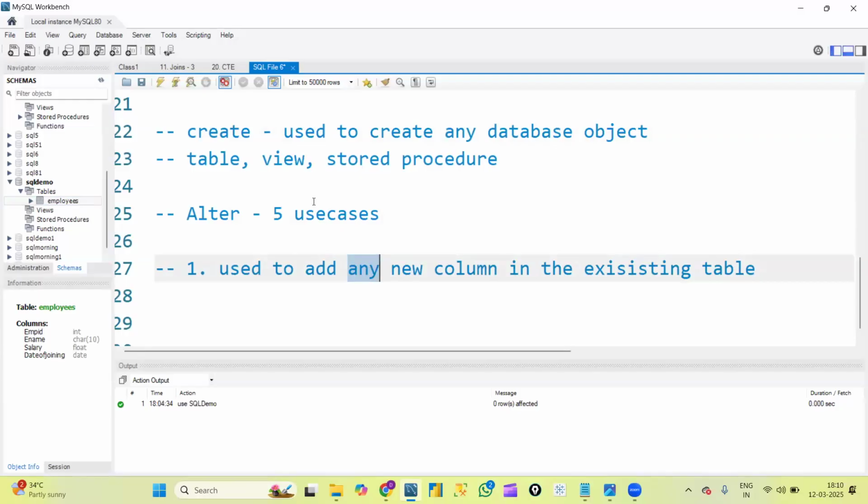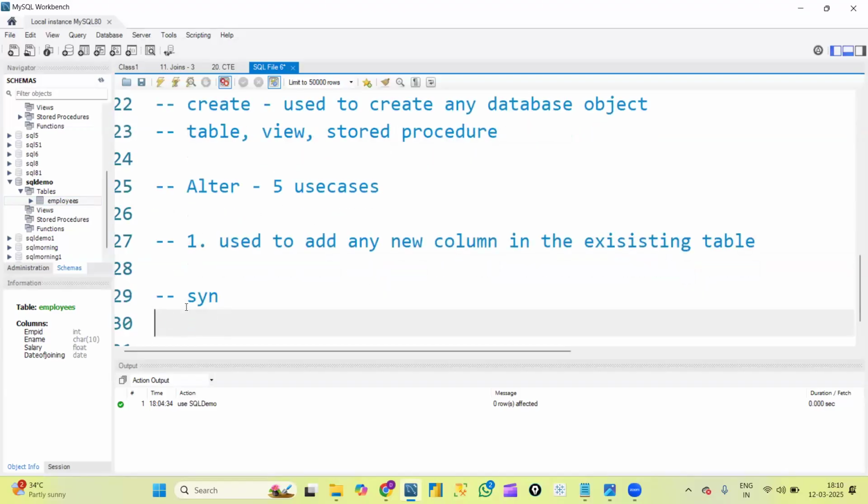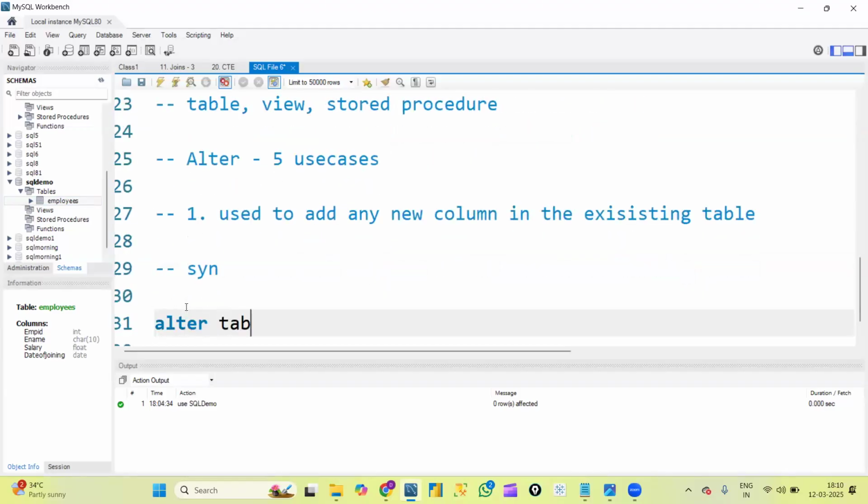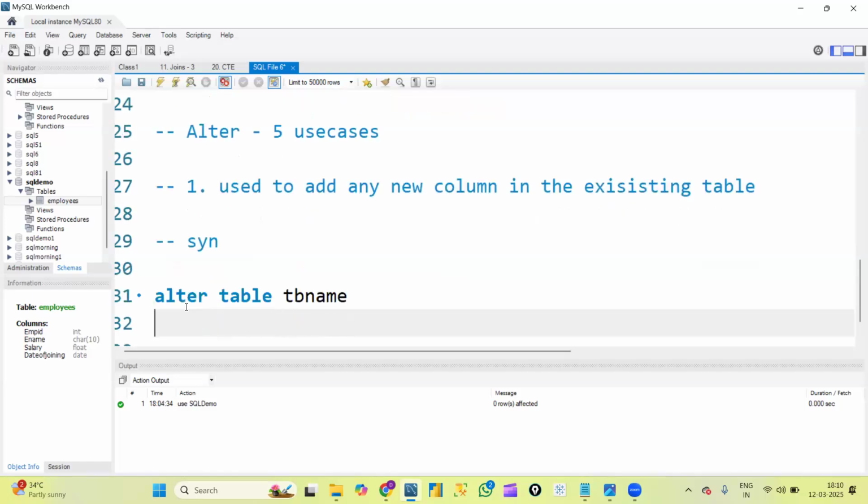So how can we do that? Obviously by using the alter command. Let me write the syntax first. Alter table, table name, then we need to use the keyword add, and then we say column name, data type.